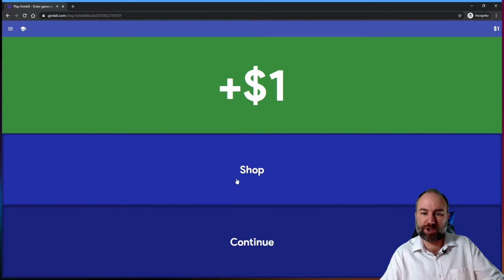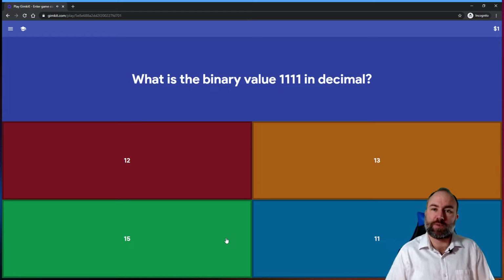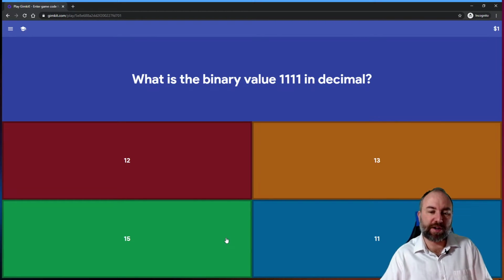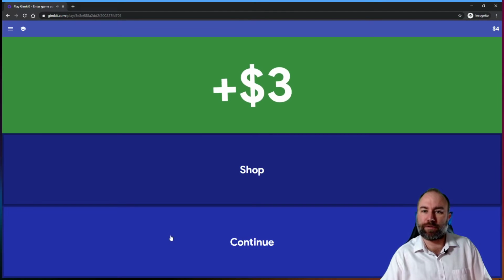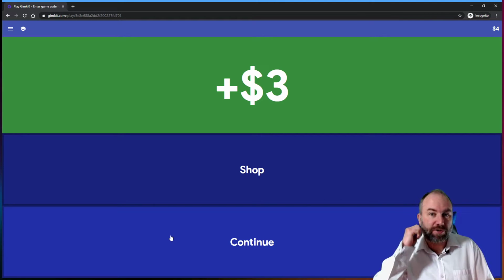And I've got the option for shop, and I've got continue. I'll click continue for now. So here's another question. What's the binary value 1111 in decimal? So we'll choose the correct answer again. So in this case, 15. So we've got a bit of a streak going on. So I've earned $3 now for each correct question that I get in this winning streak.